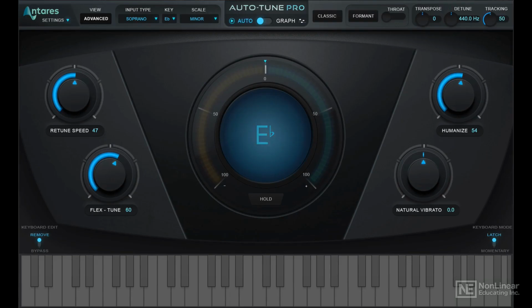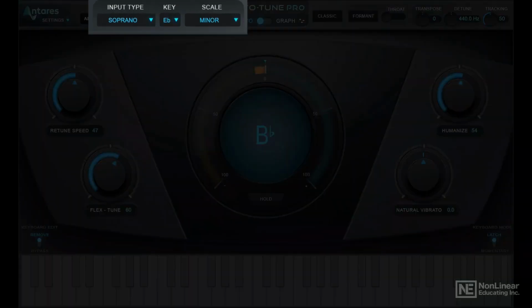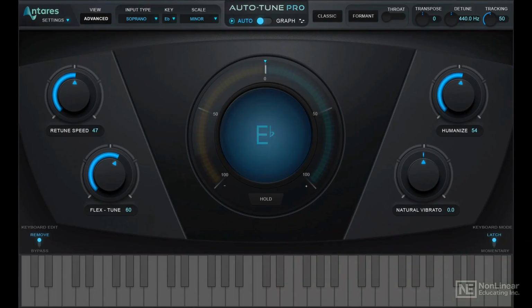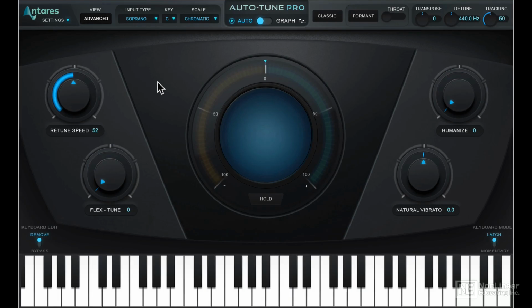Pretty much any auto pitch correction plugin will allow you to select a vocal register and a key or scale. This helps the plugin analyze the audio on input and more accurately tune the vocals. In Auto-Tune Pro, you can select an input type, which is the vocal register. There's 5 options: soprano for high female vocals, alto/tenor for low female and high male vocals, low male vocals, and then options for instruments and bass instruments as well.